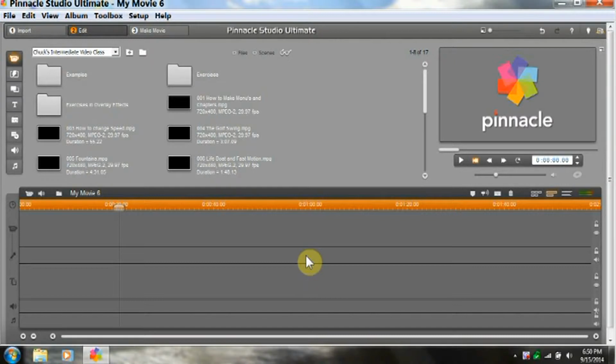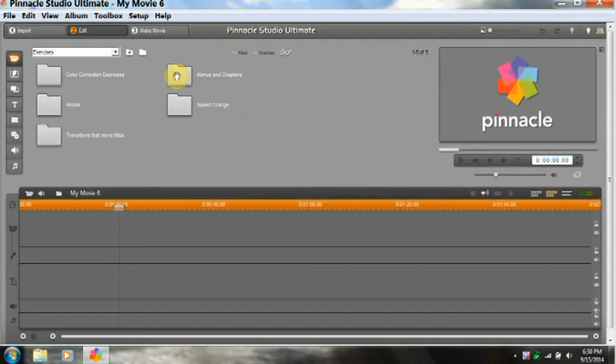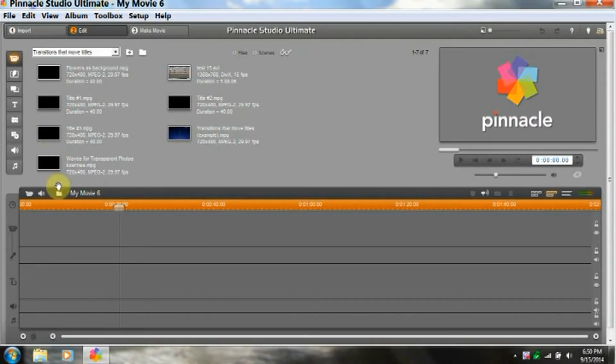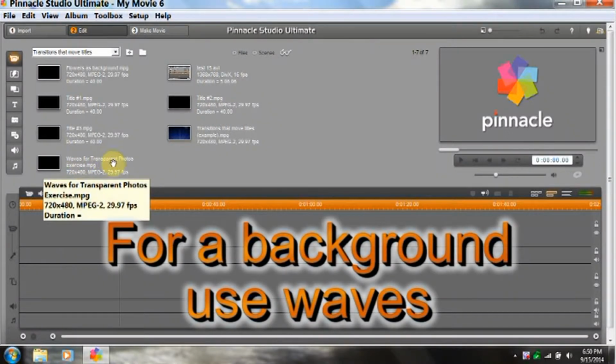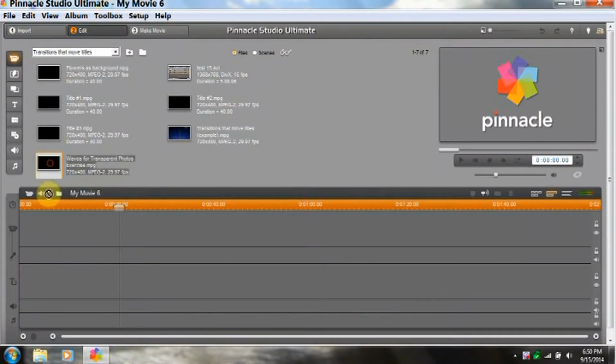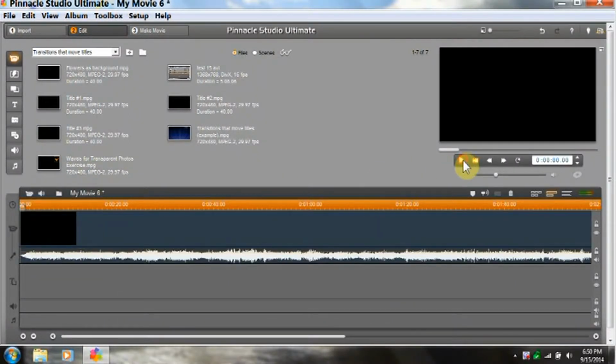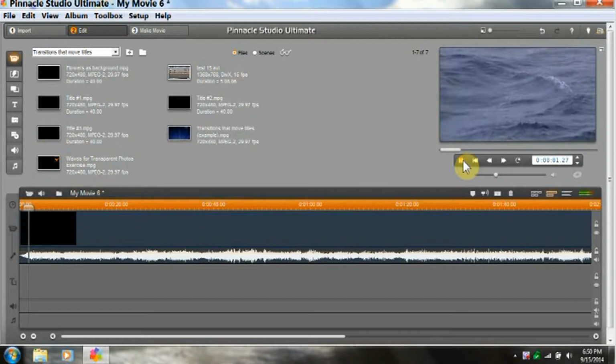A simple title that can be moved by transition. Now, we're already in Chuck's intermediate video class. We go into exercises and we look for the folder that says transitions that move titles. Okay, we're going to do that. And then we want something on the timeline as background. So I use this one right here called waves for transparent photos. We used that before in one of Pat's classes. So we bring that down to the timeline and we have waves that fit the background.